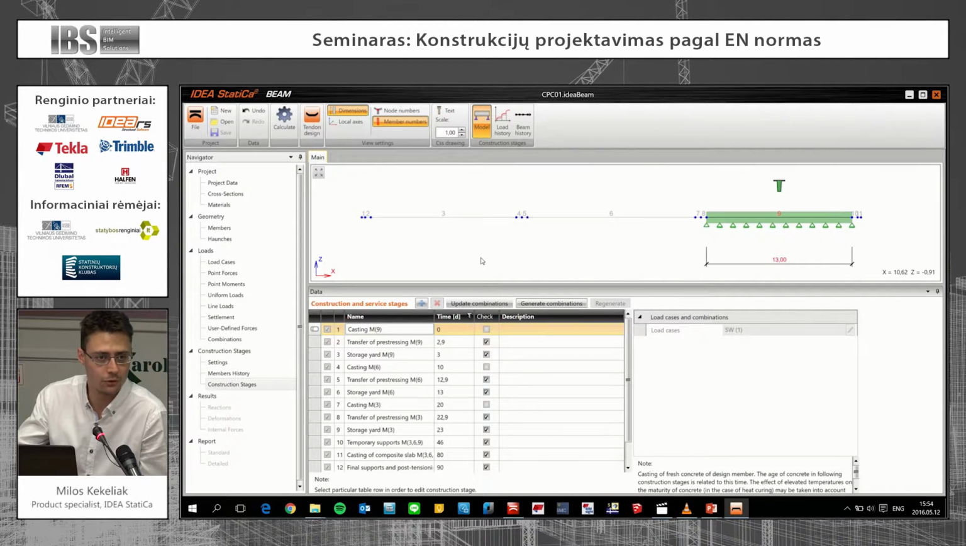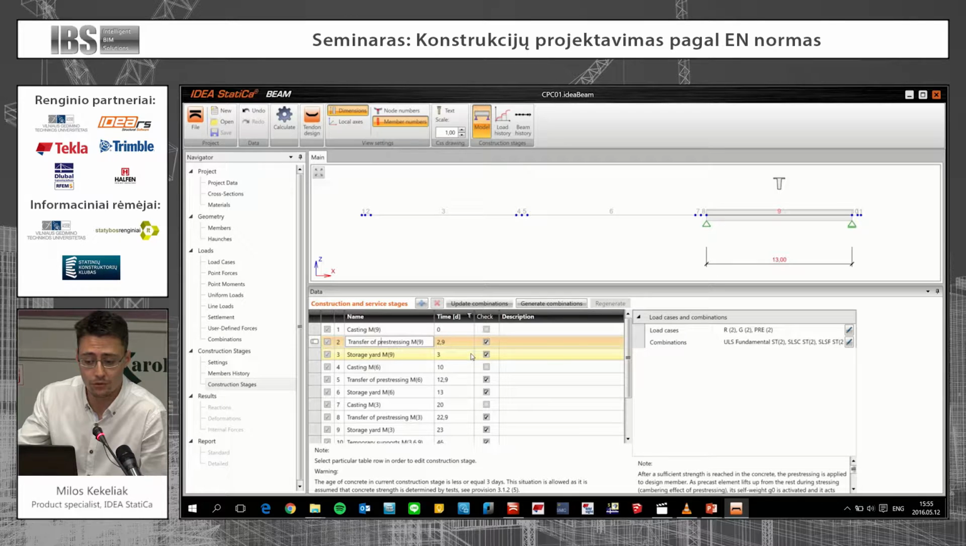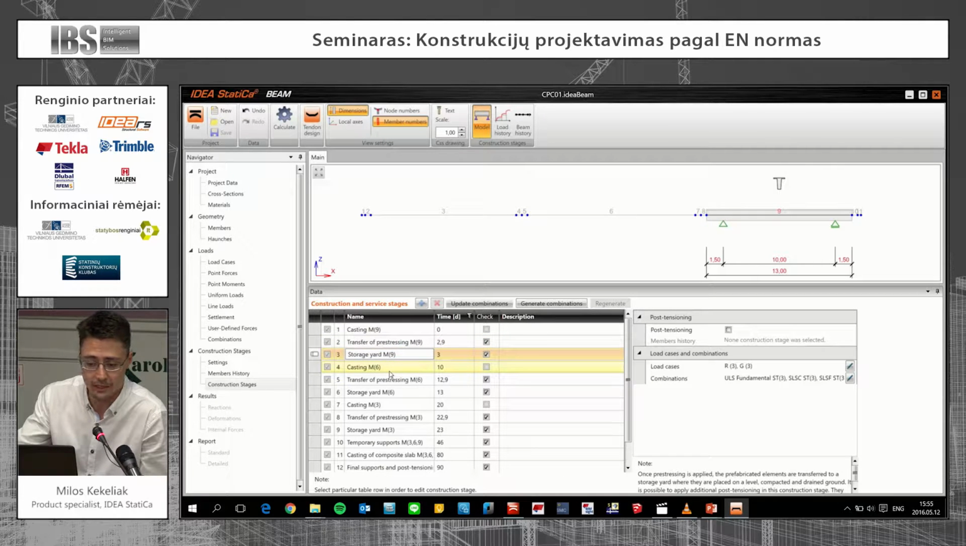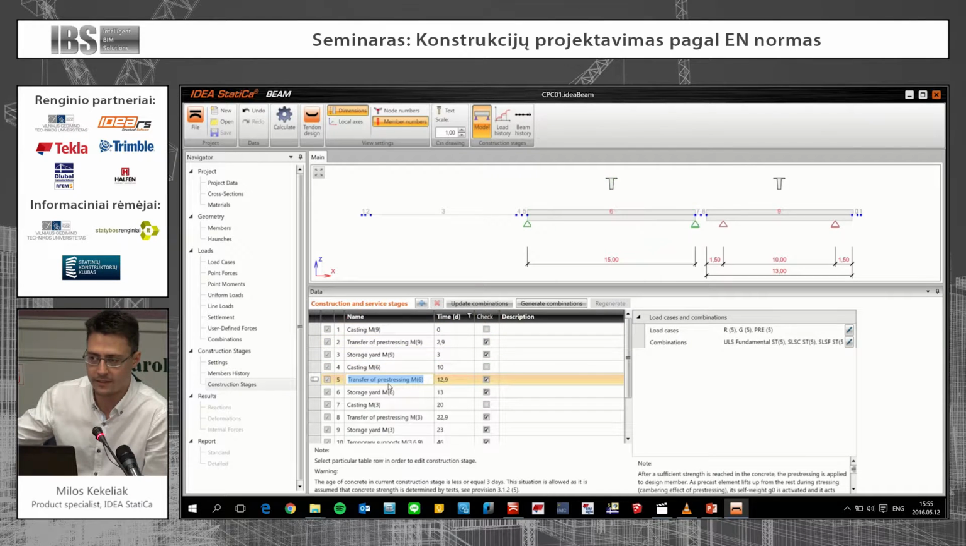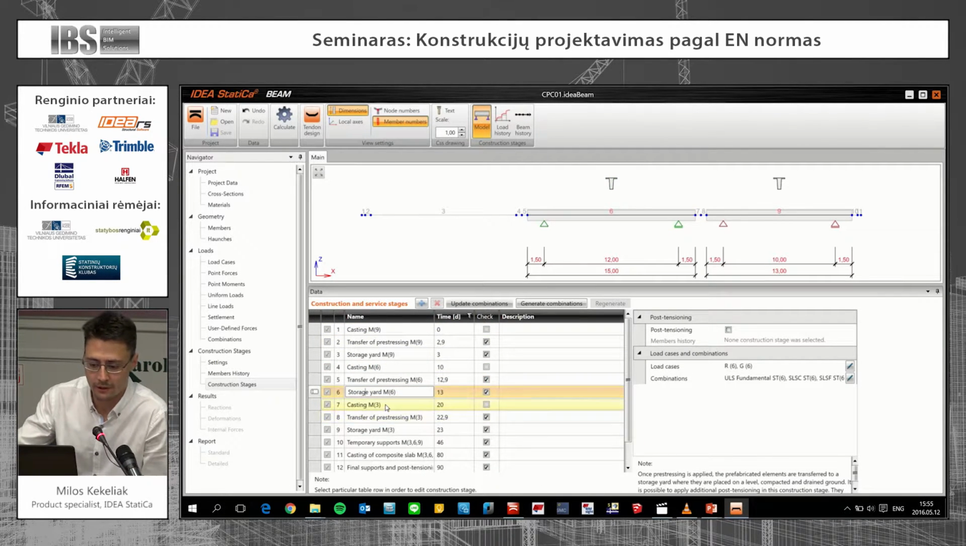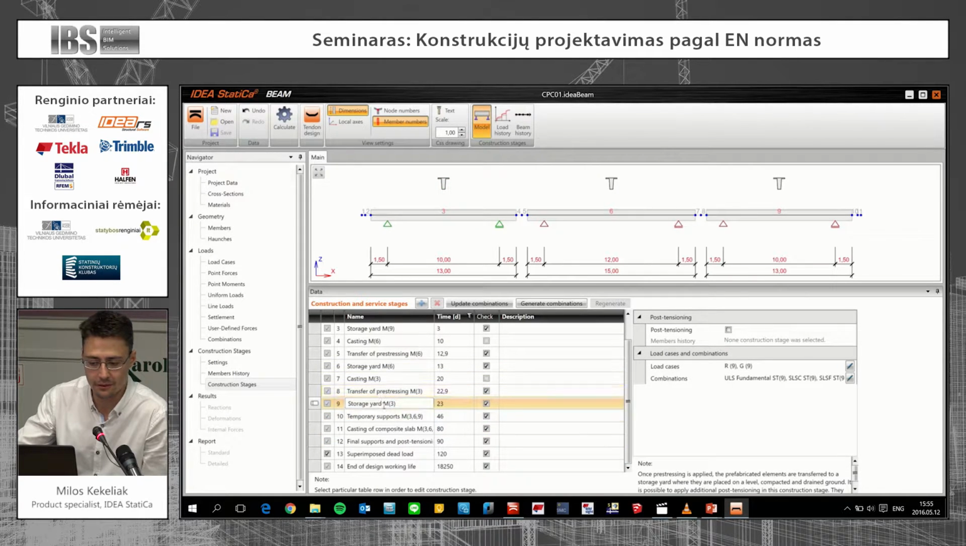A structure is composed of 3 spans, or 3 types of beams, or 3 beams. The first one is on the right side, and here I clicked the stage of casting of this beam, then a stage of transferring of pre-stressing, then a storage yard, then the casting of the second beam, because they are produced with a 10 days delay, and the transfer of pre-stressing of the second one, storage yard, again for the third: casting, pre-stressing, storage yard.